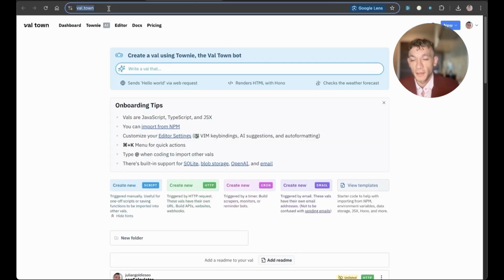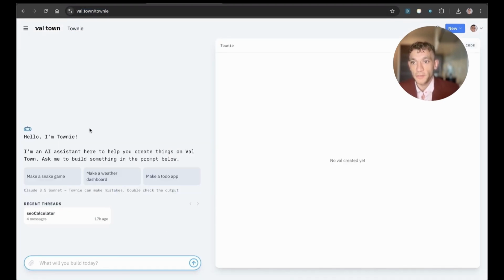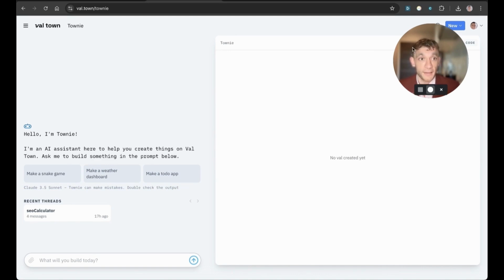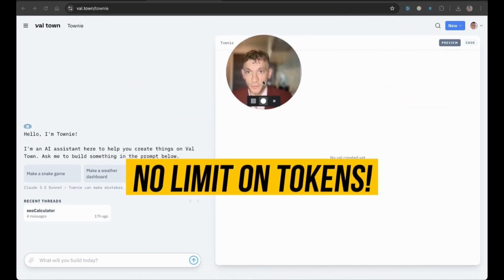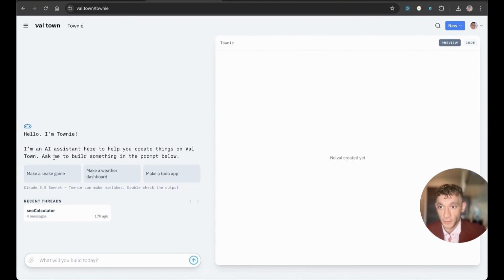Here you can see if you just go to val.town, Townie, I believe this is called, and then we'll go to the Townie tab at the top. Right here, what you've basically got is an AI assistant. Now, if we scroll down here, you can see here that you get access to Claude 3.5 Sonnet. And I cannot see any sort of limit on tokens or anything else like that when it comes to this website.